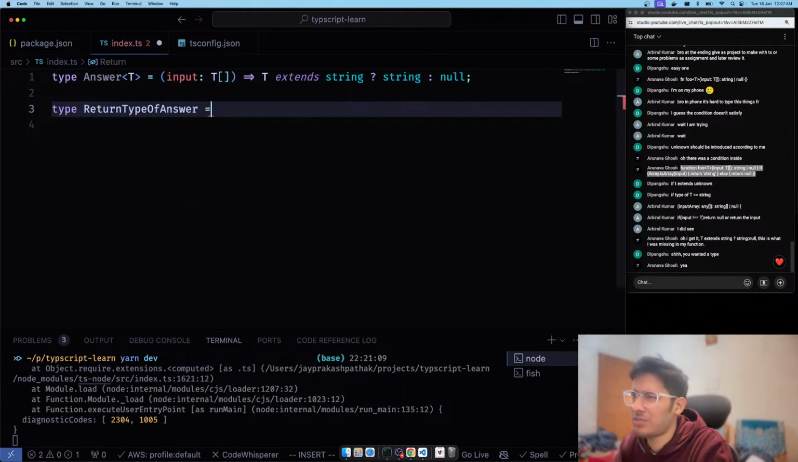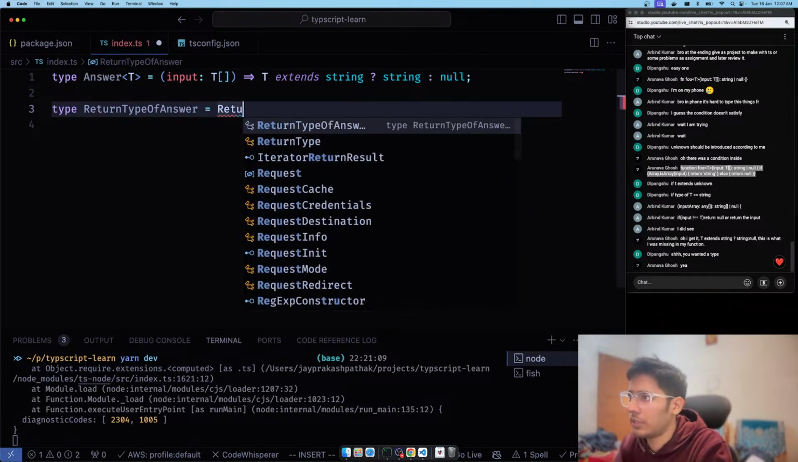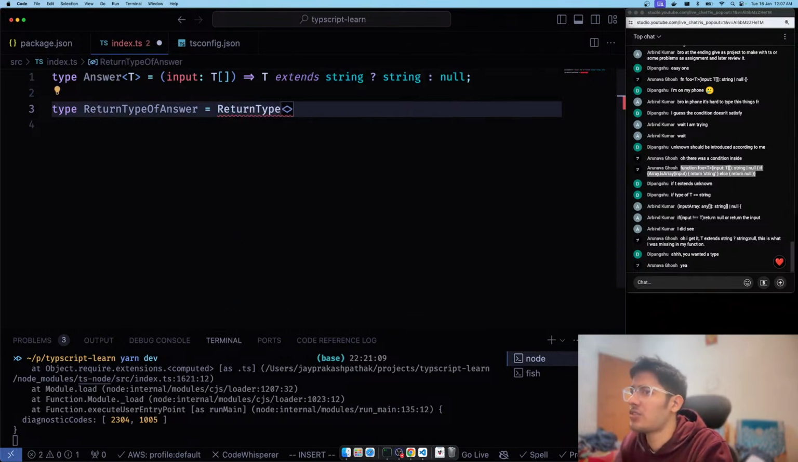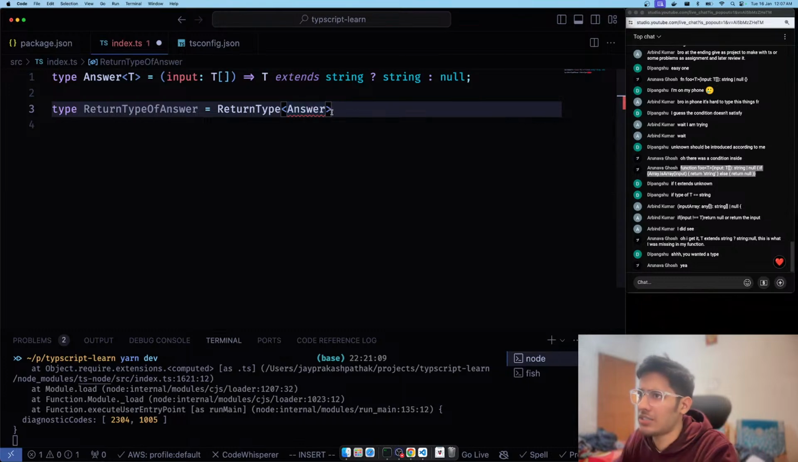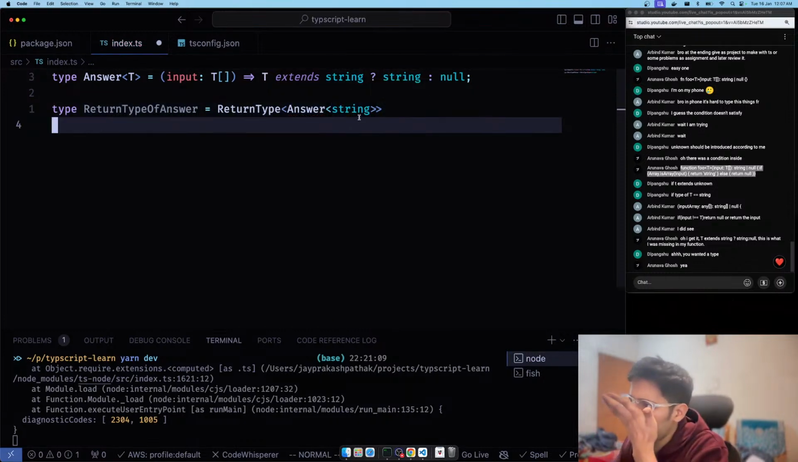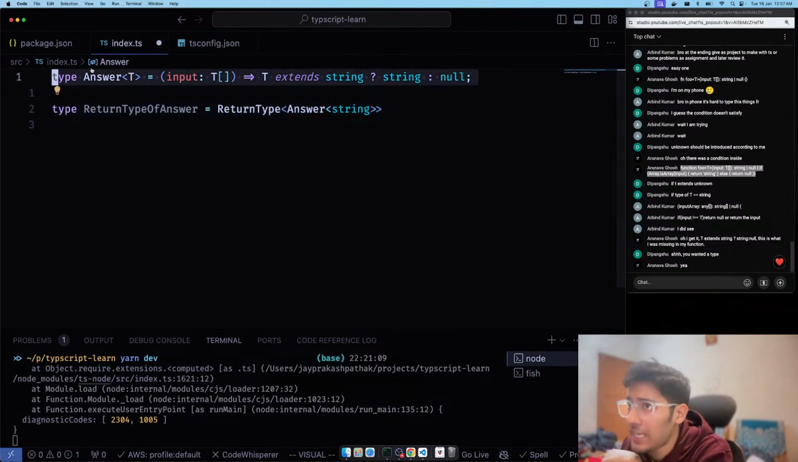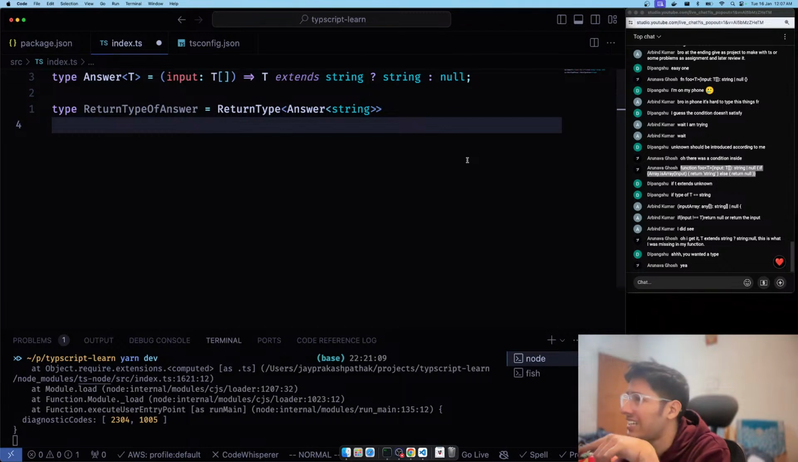I can name this anything, I'm just naming this ReturnTypeOfAnswer, right? So there's something called ReturnType, and then you can specify a type over here. So what happened, bro? Generic type answer. Oh, this requires a generic type. So I'm passing this, it could be a string. Yeah, so you can see I can actually get the return type of answer by using this keyword called ReturnType. So ReturnType is a keyword which is used to get the return type of a function.